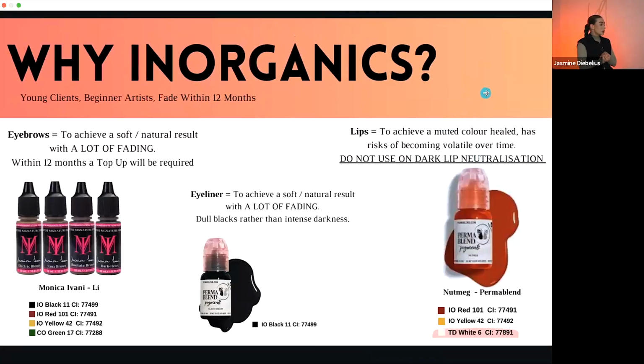So why would you use inorganics? You would use inorganics if you are working on a younger client. I don't tie younger clients into something that's super permanent, because they always change their mind, and you don't want to tie them into something for over 5 years. You want them to have something that they can change. So I always use inorganics for eyebrows. Sometimes I'll use an organic for an eyebrow if they want something a bit stronger, but I do love to use inorganics for brows.